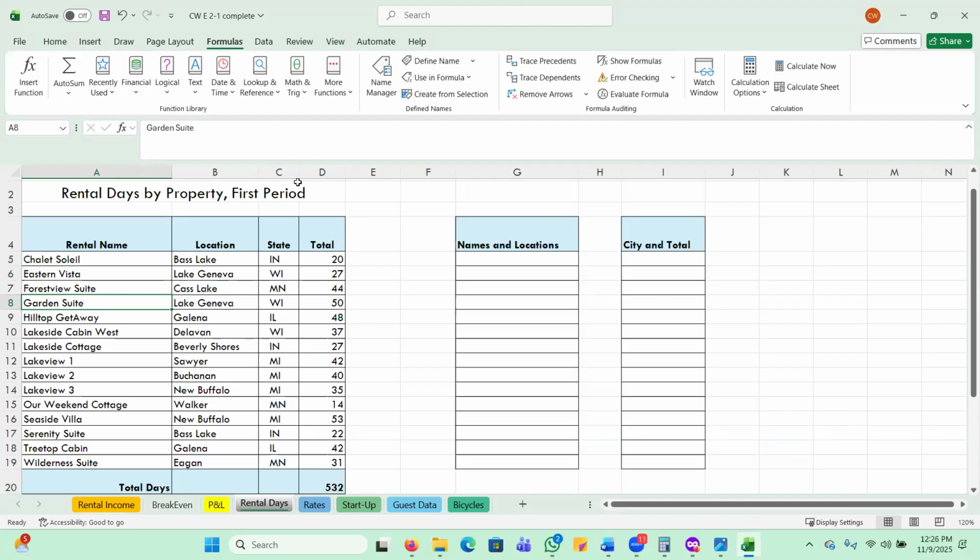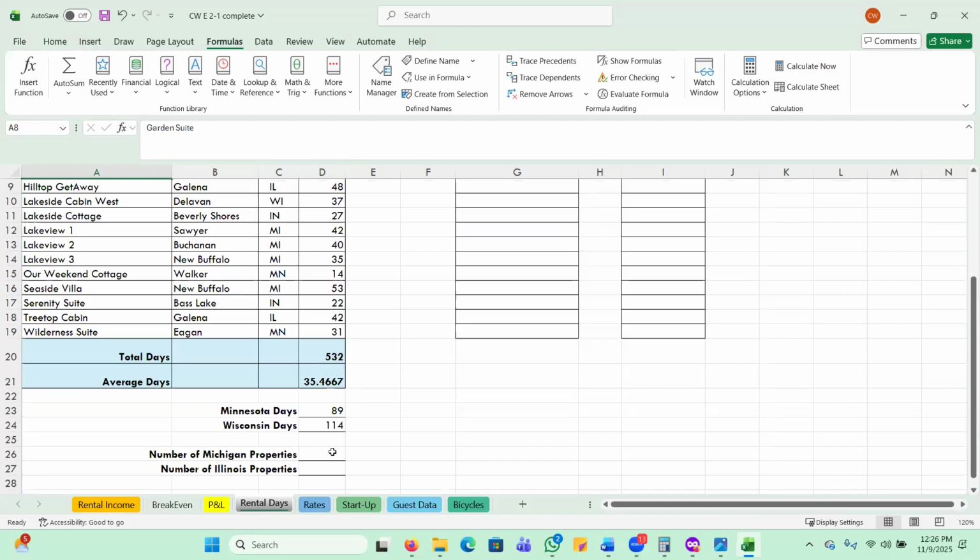Okay, so in our rental days, we're going to select cell D26. And what we're going to do is we're going to build a formula to count the different properties in different states for us.